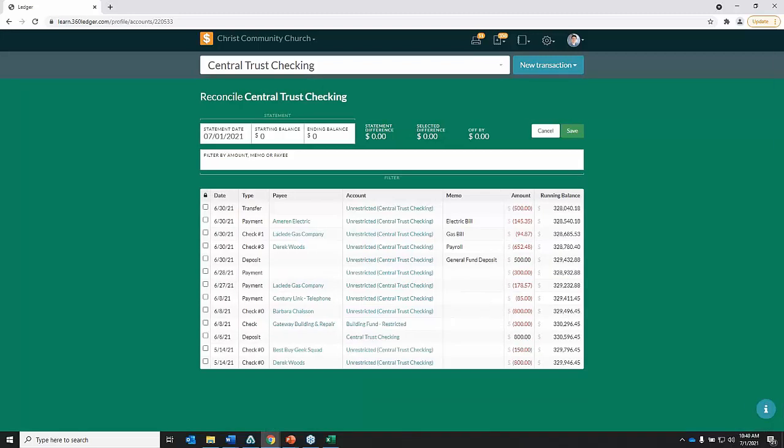And this is going to bring me into the reconciliation mode. In this reconciliation mode, I'm going to see only the transactions that are within the time period that I selected. Now, I need to set up a few things up here in the statement section. There's the statement date, my starting balance, and my ending balance. So let's explain each of these.